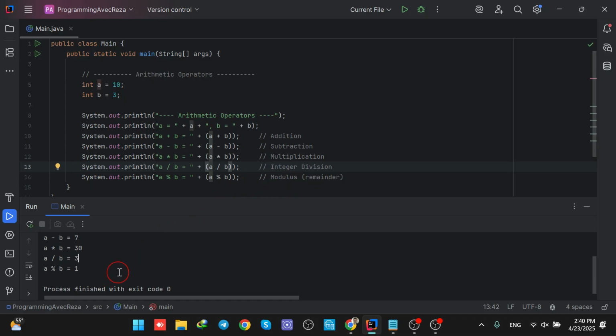And finally, in order to understand if a is divided by b, what would be the remainder of this division? We need to use the modulus operator, which is this symbol, okay? This operator. So a modulo b, we are going to calculate the remainder of a division of a divided by b. So 10 divided by 3, the remainder is number 1. Basically, in this video, we learned how to perform mathematical operations.